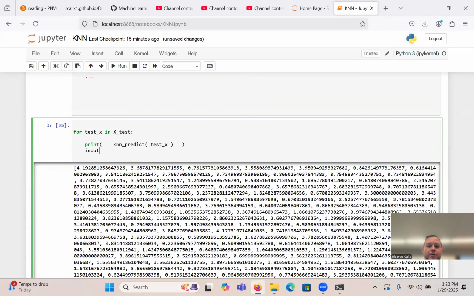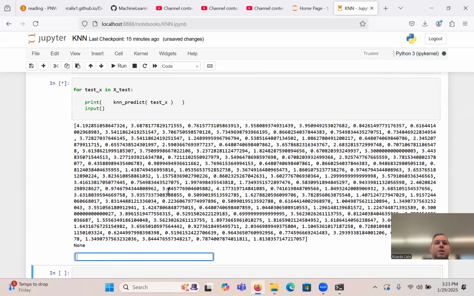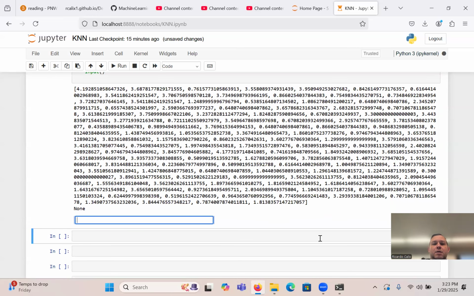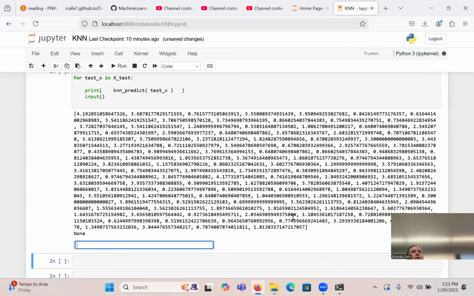I'm going to put a halting input function here. So input. So this will hold just for the first sample, right? And test X. And you can see that it's giving me how many? It's giving me the distances between that test sample and 120 samples. Well, we can test that.